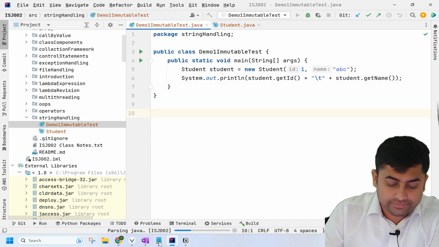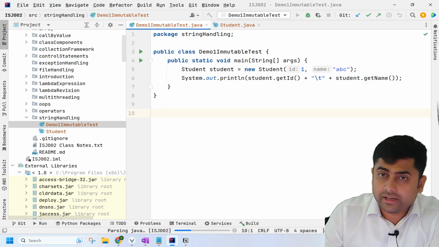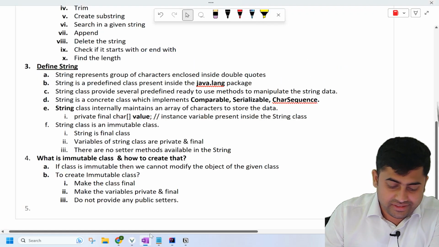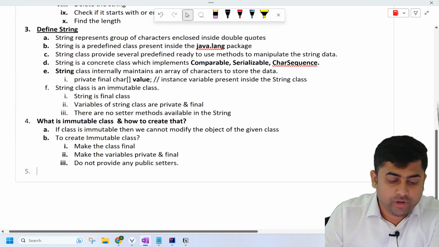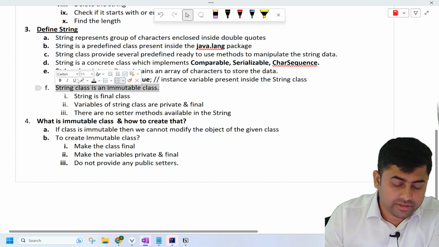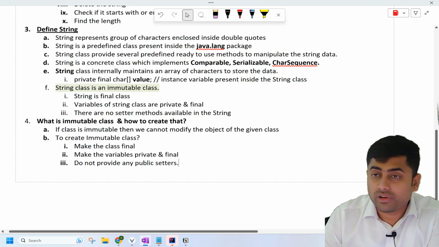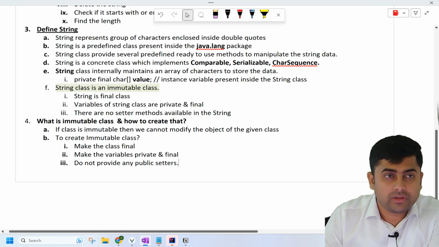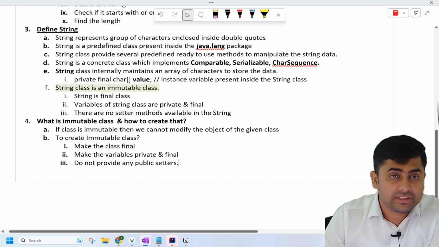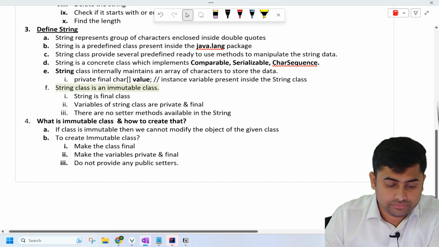So then, is the String class immutable? Yes. String class is an immutable class. Remember this. Now the next follow-up question can be why the String class is immutable. We will look into that also.